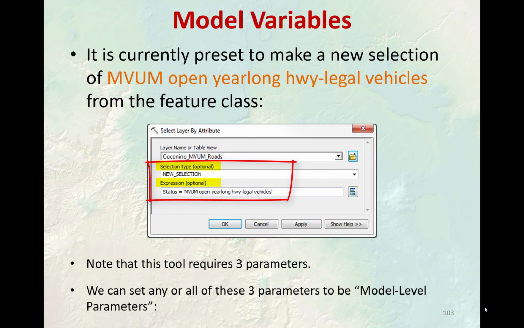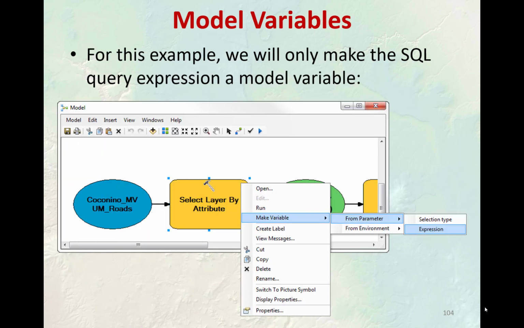Now we can set any of these to be what they call model level parameters. We do that by right-clicking on the process in the model window, go down to Make Variable, and then choose From Parameter. And notice we have those same two parameters, selection type and expression, what we just saw on the slide before.